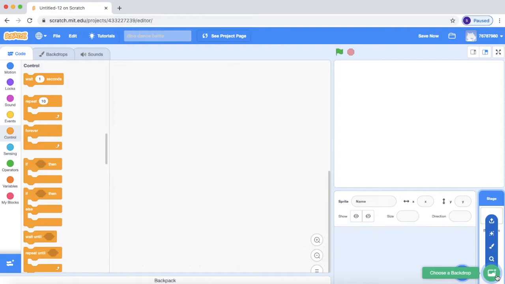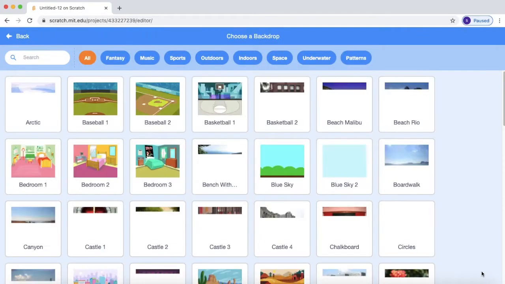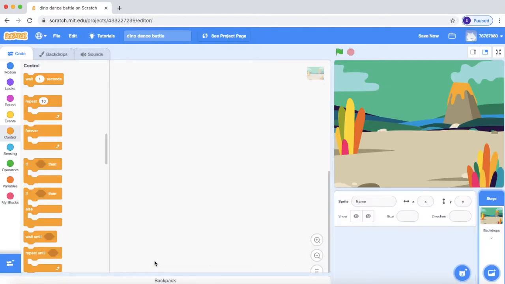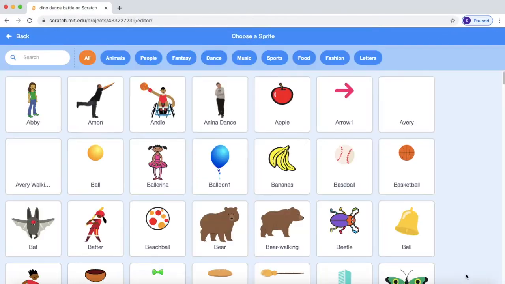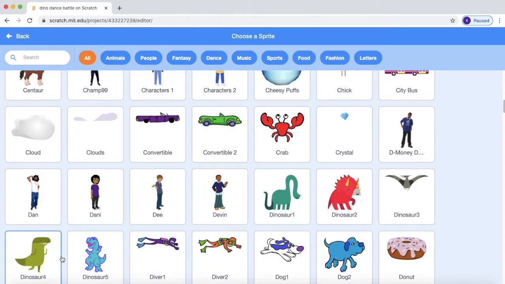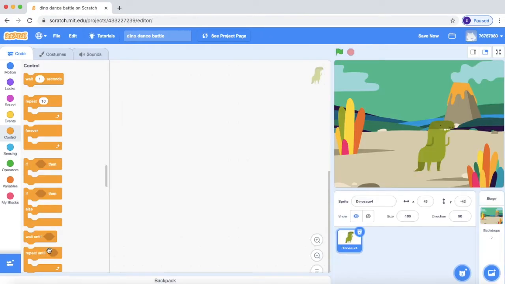So click on create and new. Then name it Dino Dance Battle. And we are going to choose a background, that is a dinosaur park. Now I'm going to choose a sprite. What do we need? We need a dino, right? So I'm going to choose a dino here. Yes, you can set the dino size also if you wish.